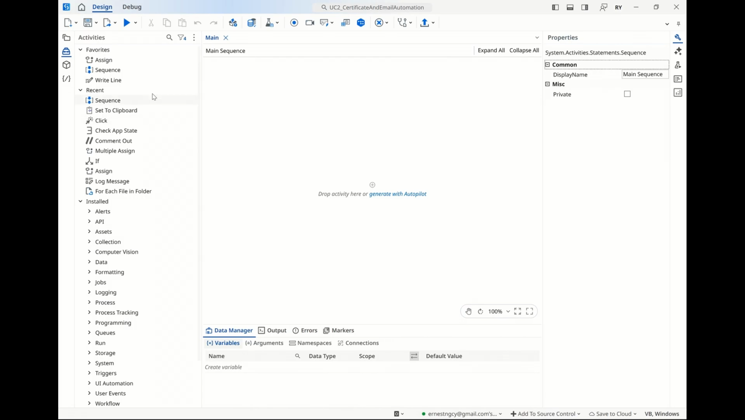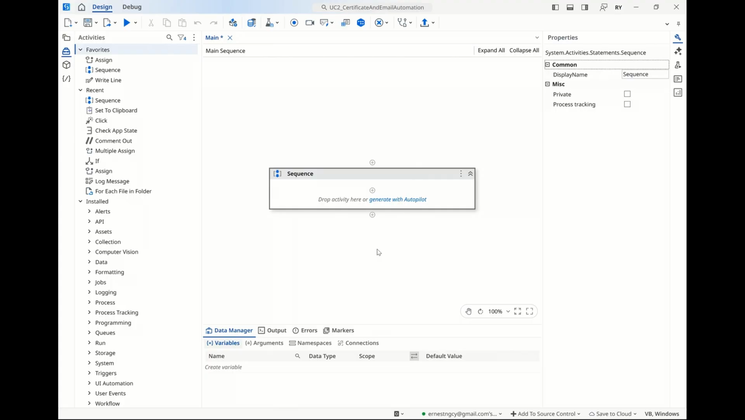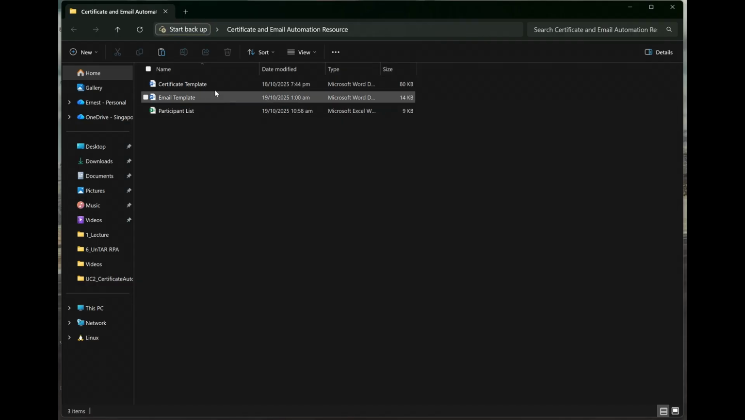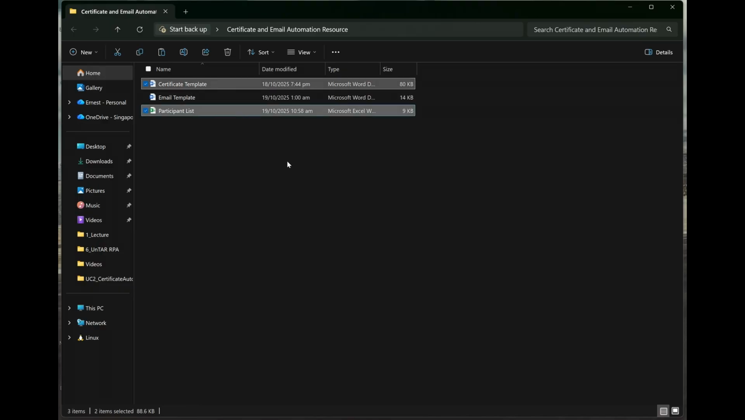Every automation begins with a sequence. So what are we trying to accomplish in this automation? There are two parts. The first part is the certificates. We need to have two things in our checklist. Here, you would see certificate template, email template, and participant list. Let's do it step by step. We will only focus on these two.